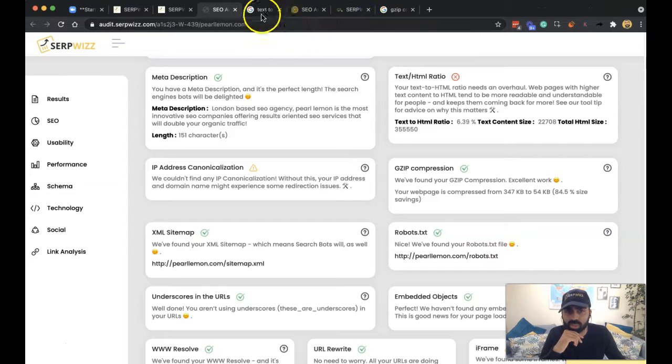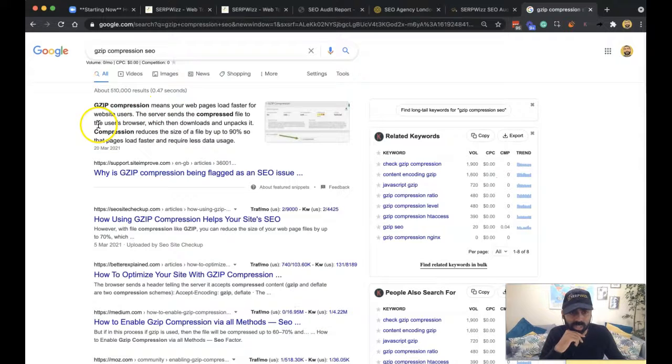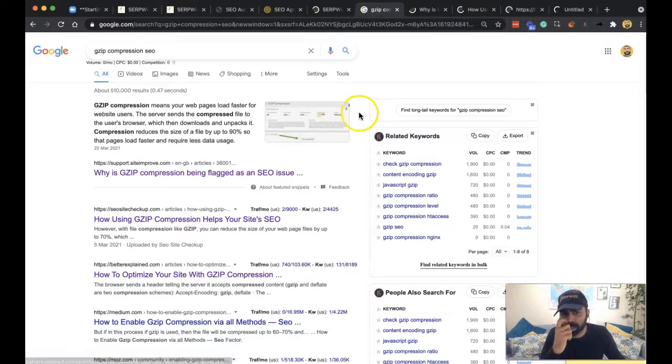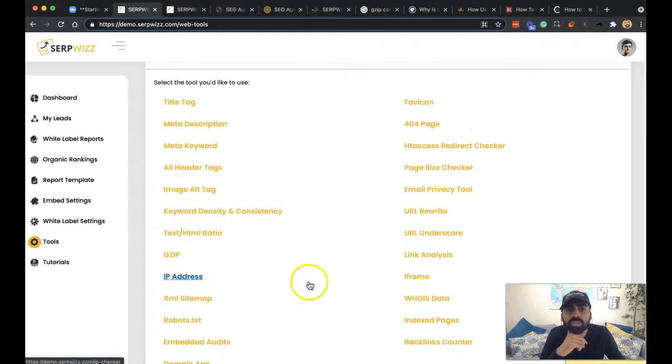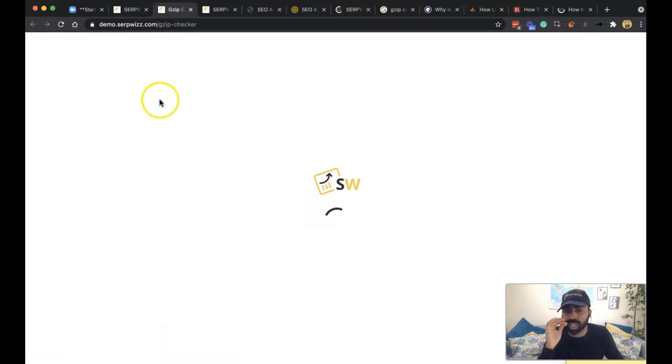I always like cross-referencing live with the Googles to see. GZIP compression means your web page loads faster for website users. We've discussed that. It sends a compressed file to the user's browser, which then downloads it and unpacks it. So that's another layer that I wasn't, I guess, aware of, and it reduces the size of the file by up to 90%, so they require less data usage. And let's just quickly check also why they are considered to be quite important for SEO. I'm genuinely curious, and in here you can head over to GZIP, and you can of course check out GZIP individually if you've got a client and you want to check this specific thing.